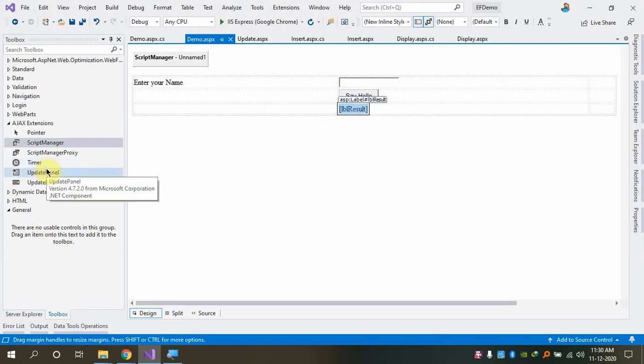You need not write any code to establish or give AJAX control here. All you need to do is make sure that the controls which are getting triggered and the controls which are getting updated or reflected by that trigger must be inside the update panel. That's all the requirement.